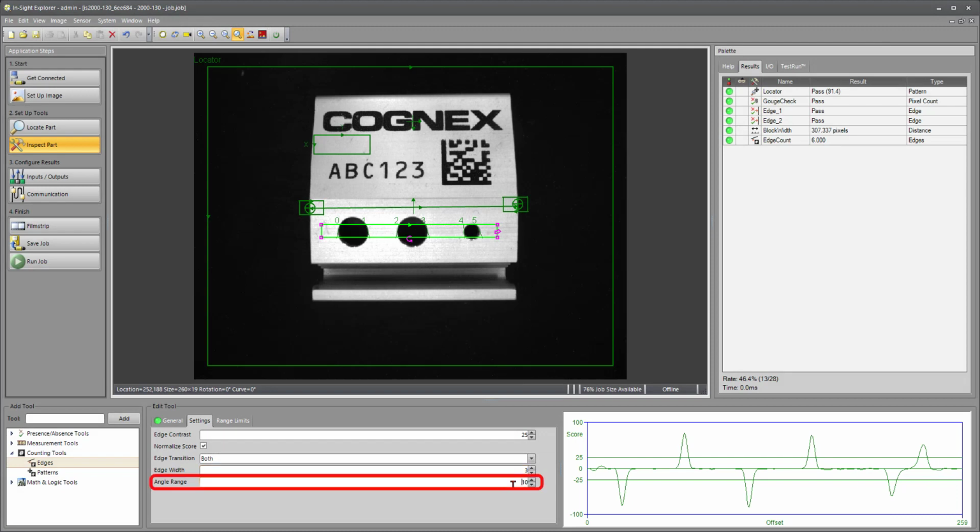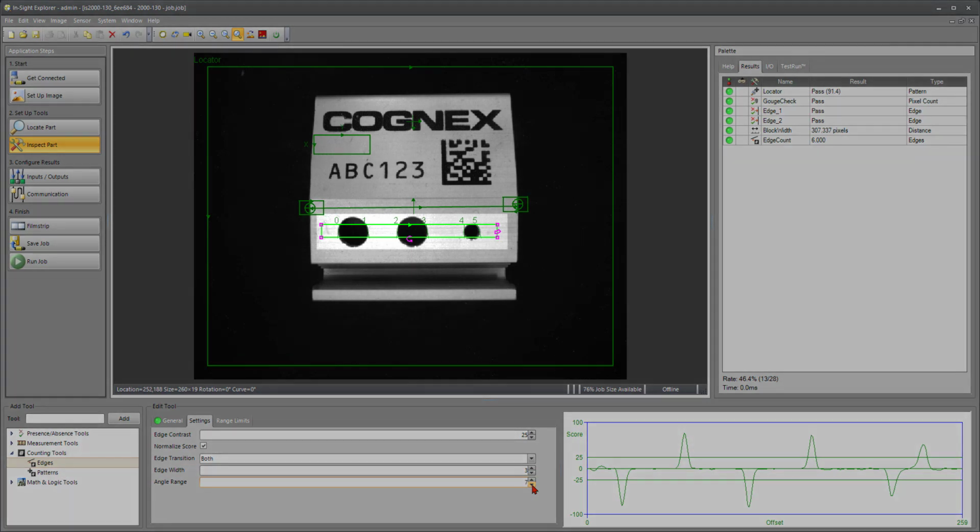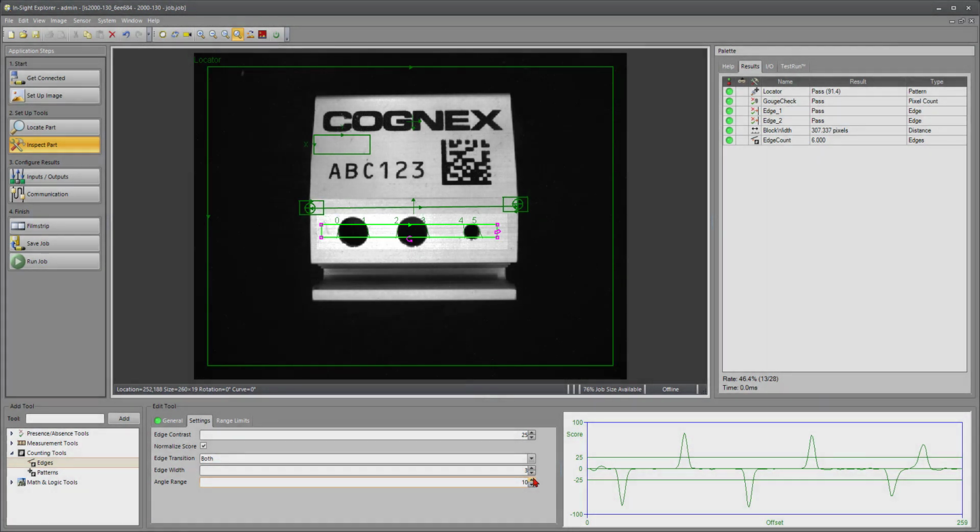Angle range defines the maximum amount of angular translation that the found edge can experience, from 0 to 10 degrees. Notice on the image that adjusting this changes the angle of the found edges.